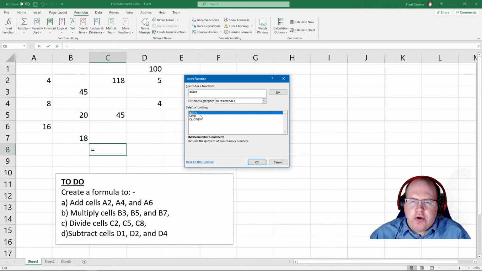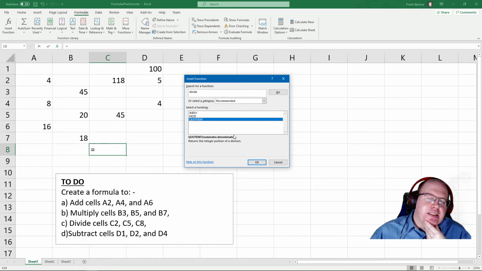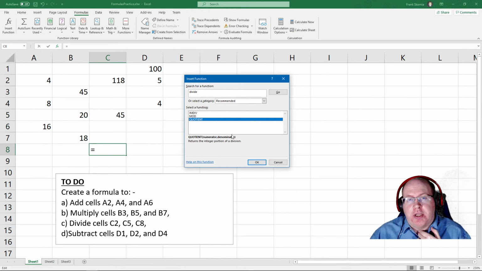There's quotient, which is the integer part of the division. What that basically means is that if I divide 6 by 3, I get the answer 2. It's a single integer with no decimal place. But if I divide 7 by 2, I get 3.5. If I used the quotient function, the answer would only be 3. It would cut off the decimal place.